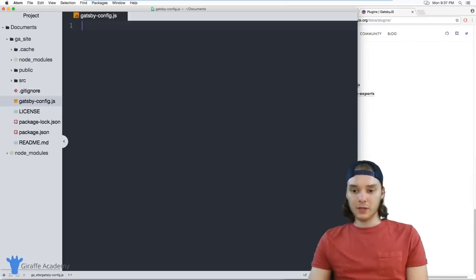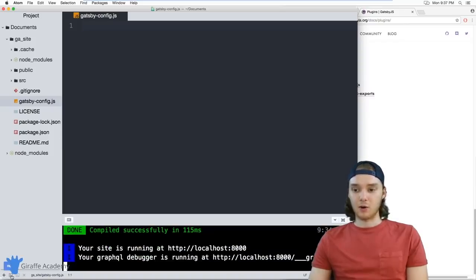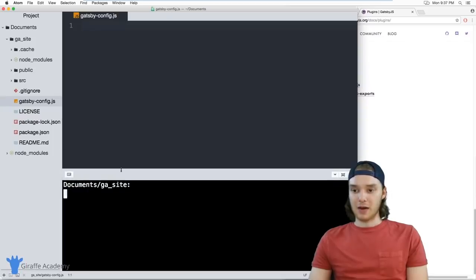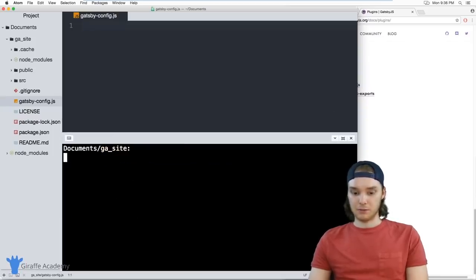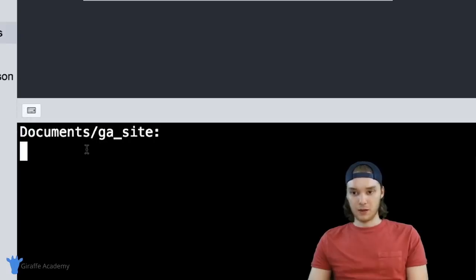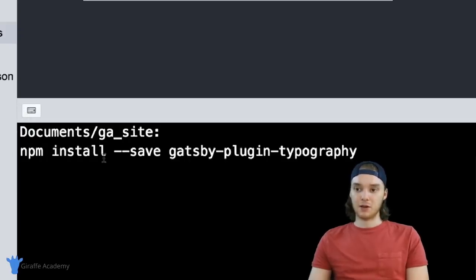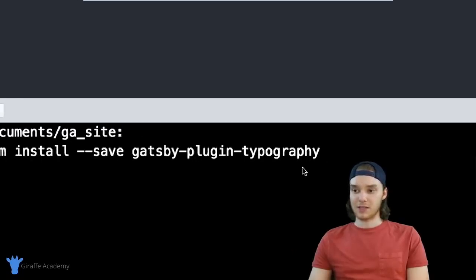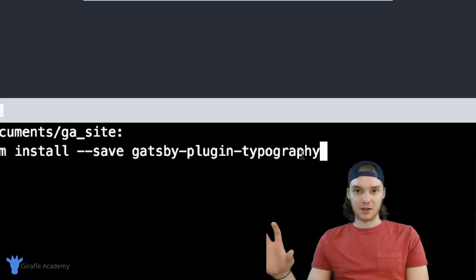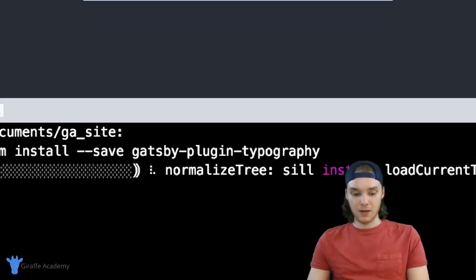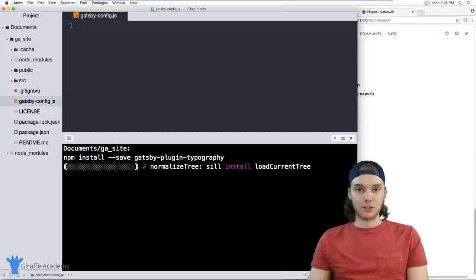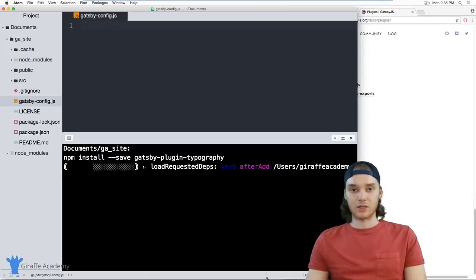The way that you install these plugins, the first thing that you always have to do is install the plugin using the Node package manager. So I'm just going to go down in my terminal, and I'm going to type out the following command: npm install --save, and the plugin that I'm going to be installing is gatsby-plugin-typography. What this will do is install everything we need to run typography.js on our Gatsby website. So I'm just going to click enter, and Node Package Manager will go out and do its thing and get everything it needs to run typography.